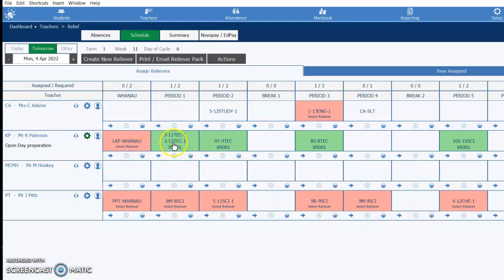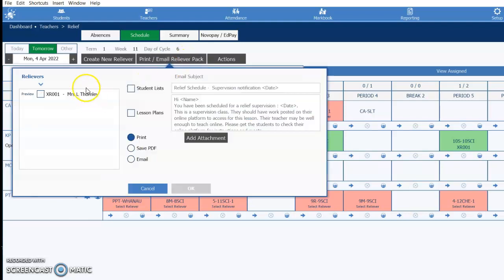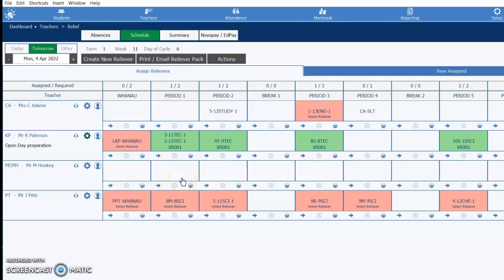To see who you've already booked, to make sure you don't ring them again, go up to Print Email Reliever Pack and we can see we have booked Lauren. This means we'll need to call a different reliever. I usually text the relievers if it's about 6:15 in the morning, but from 6:35 I will actually ring them rather than texting because they may be in the shower or somewhere else. Let's imagine we've texted someone and they've agreed to do the day.